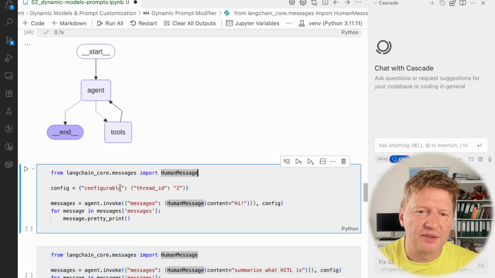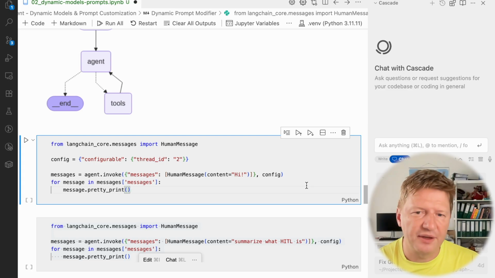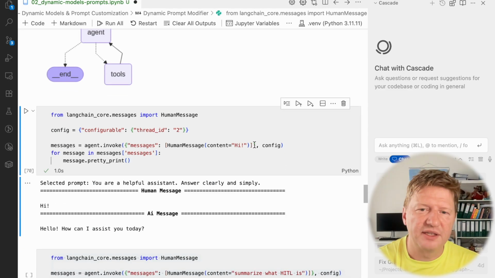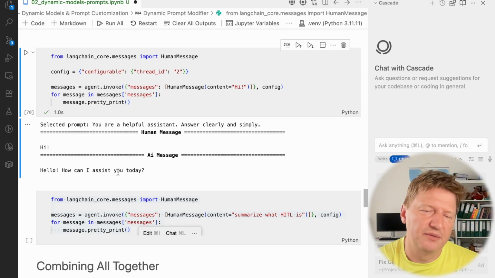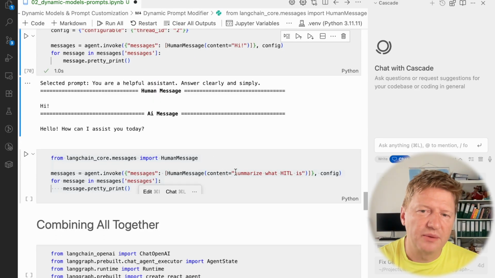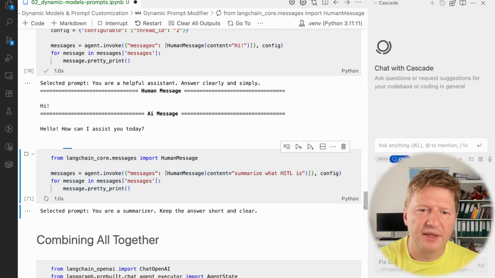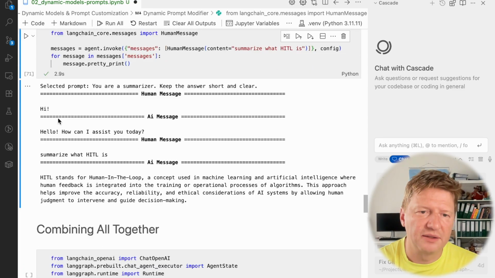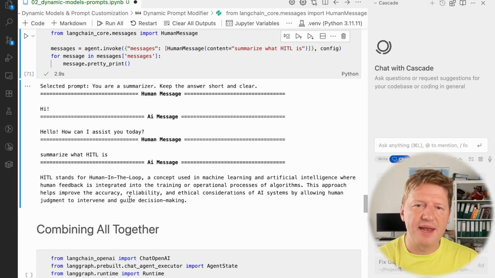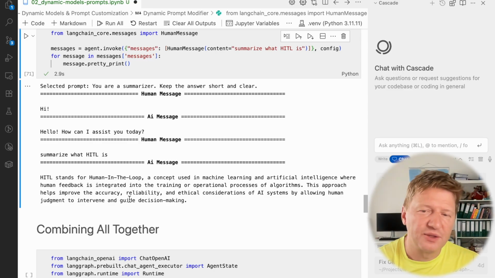Let's start again our very simple conversation. So we're saying, hi, in a new thread from the clear field, right? Nothing's here. And look at that, it's a default case, and we are saying, okay, you're a helpful assistant and you have to answer clearly and simply, and just the regular response. Or I can say, okay, summarize what human in the loop is, and the same kind of dialogue, and I'm running it. And look at that, we do have a different prompt which says, okay, you're a summarizer, right? And the same conversation happens. So the role was dynamically replaced on the next step. So this is how it looks.